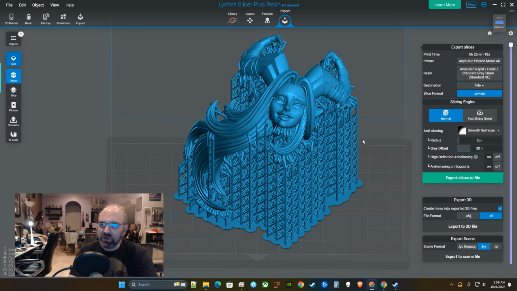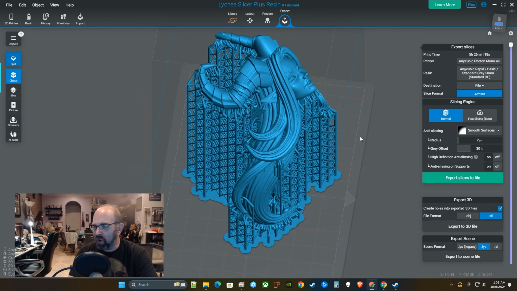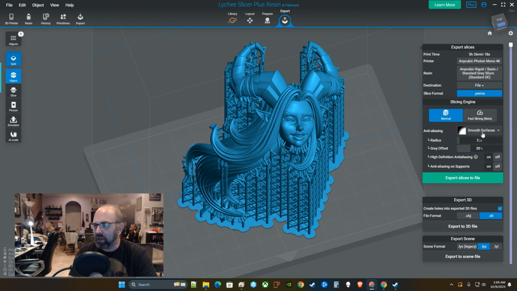Smooth surfaces is great for big characters and big parts like heads, arms, torsos, legs, things like that. And that is majorly what I work on. So for me, I use smooth surfaces. I actually will use 2 pixels and 30% just as it is on default. I do not use high definition anti-aliasing because it has glitched off on some of my files. And I do not anti-alias on support. That is pretty much the rough export settings that you should use.